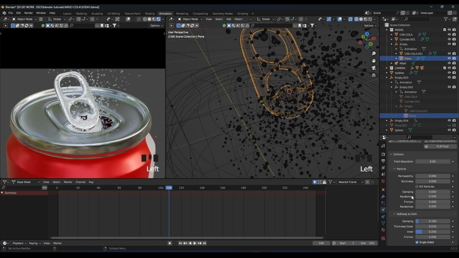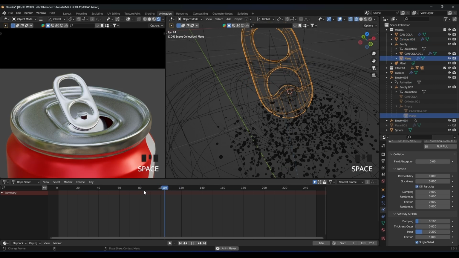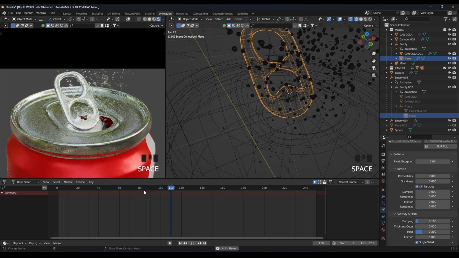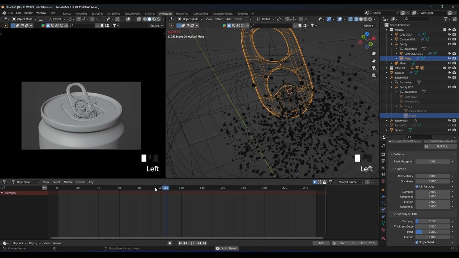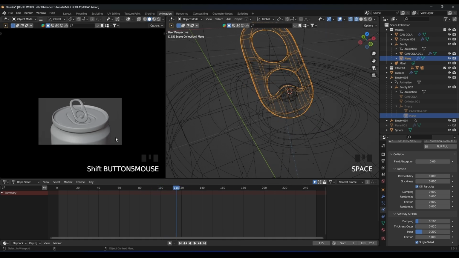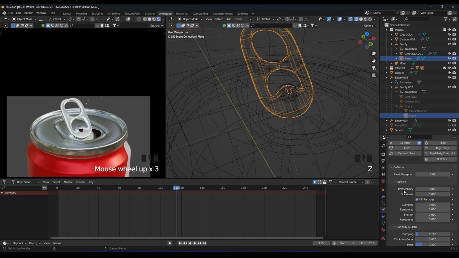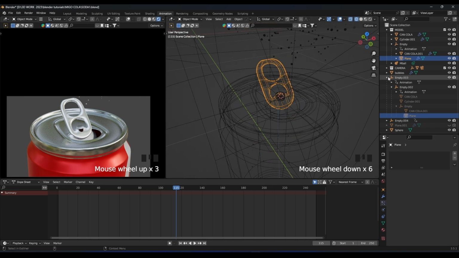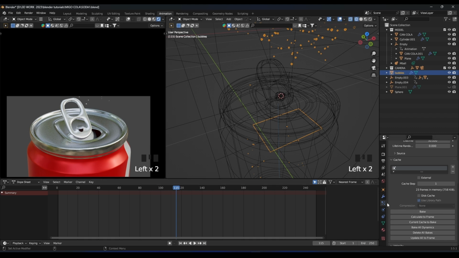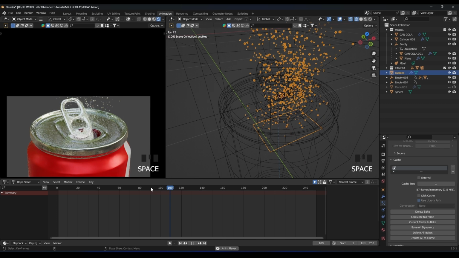Maybe we need to kill particles here. Let's see. Okay. I think it's looking very nice. Let's maybe go to our bulbs. Let's bake this. Okay, let's bake it. Let's see right now.